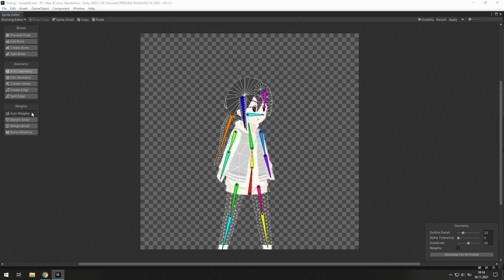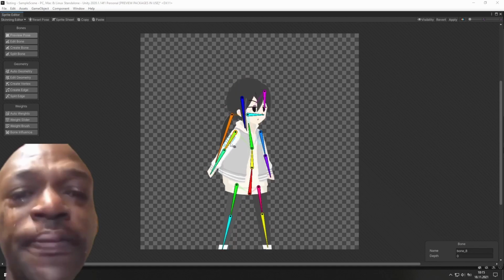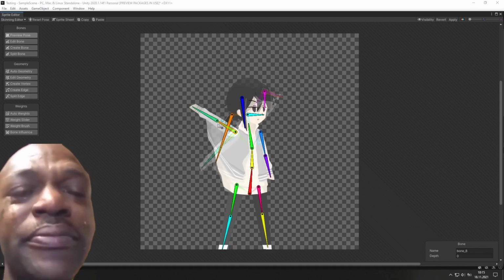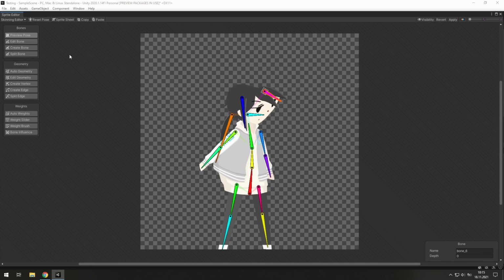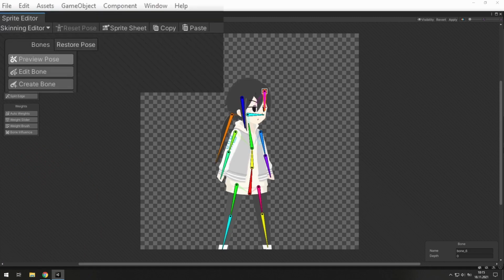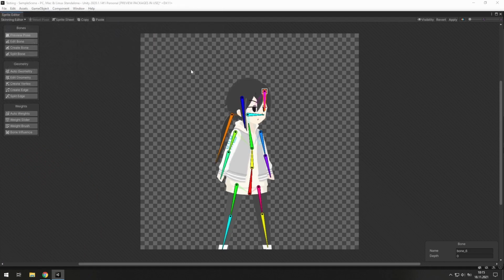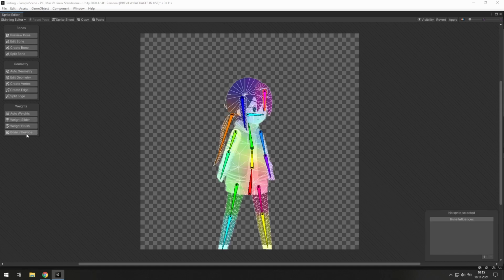Now go to all the weights, check associate bones and generate weights. Now you don't have a cute anime girl anymore, but an abomination. Reset the pose with this button, and to fix it we need to go to Bone Influence and check if every sprite has a correct bone attached to it.